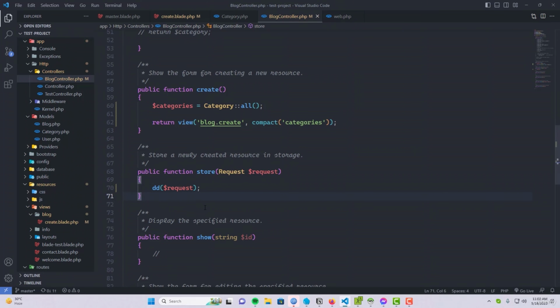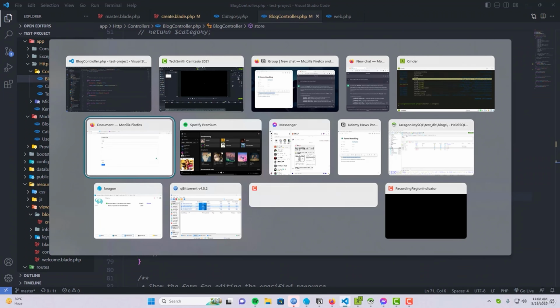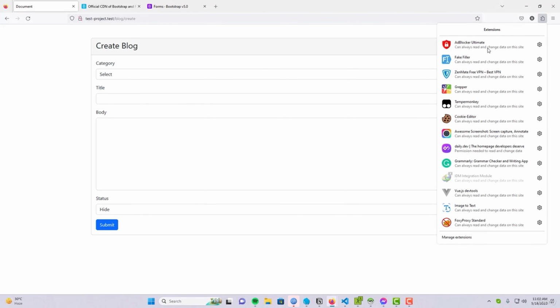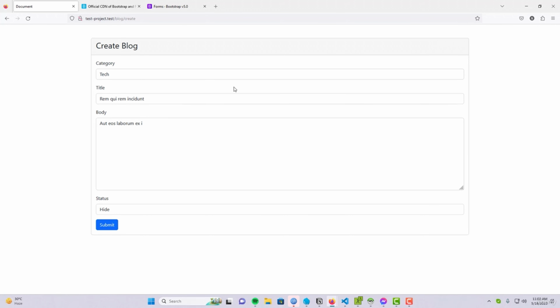Got it? Now let's go to our front end. Here it is. Give it a refresh, and I'll be putting some data here, and I'll be using an extension for adding fake data, which is called Fake Filler. You can search it on Google and install it if you need, or you can just fill the data by hand, it's totally fine. So I added some dummy data, as you can see here. Got it? Now let's click on submit.